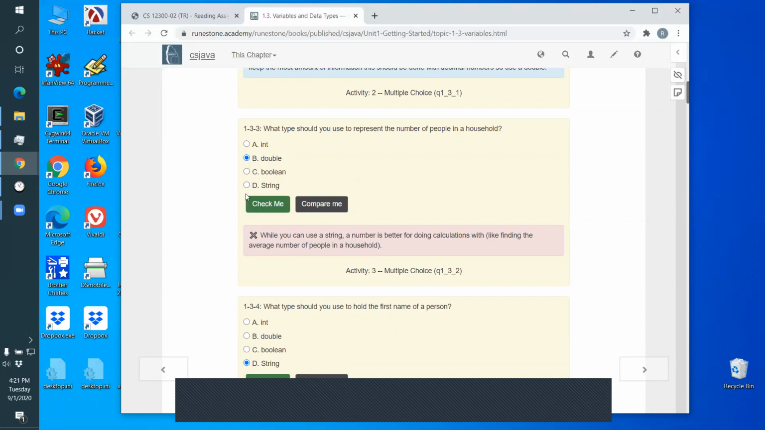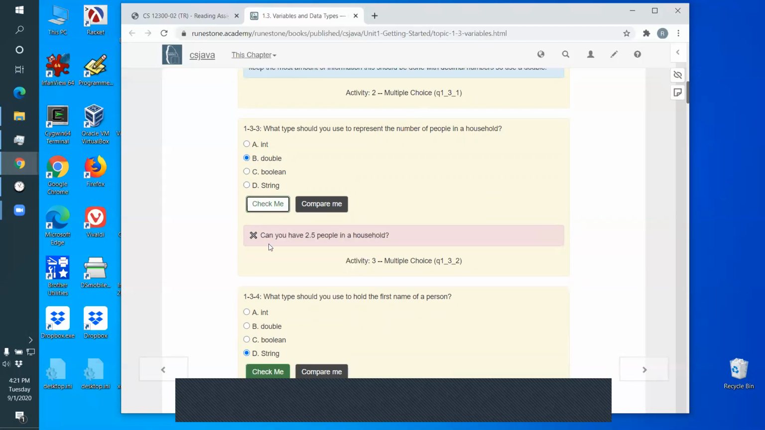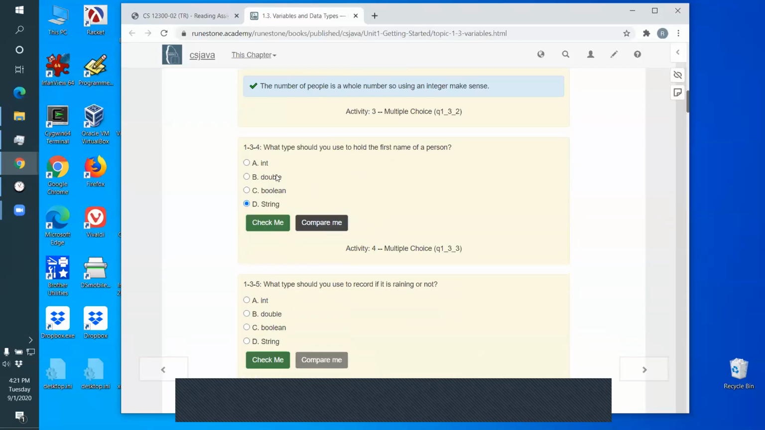Now, it's funny that they didn't accept double. Even though you could use a double, because 2.0 or 3.0 is a number of people, the trouble with double is you could store wrong things in it. There aren't 2.5 people. So string is not a great answer, double is not a great answer, and the best answer is int. Notice that they give you explanations. There is a right answer, but more often than not, when you pick a wrong answer, they give you a little explanation of what's wrong with it.